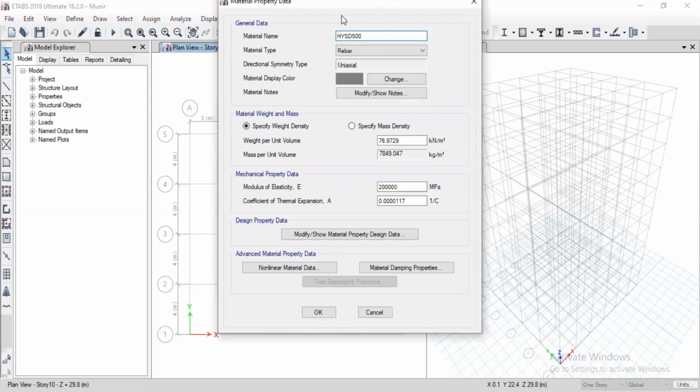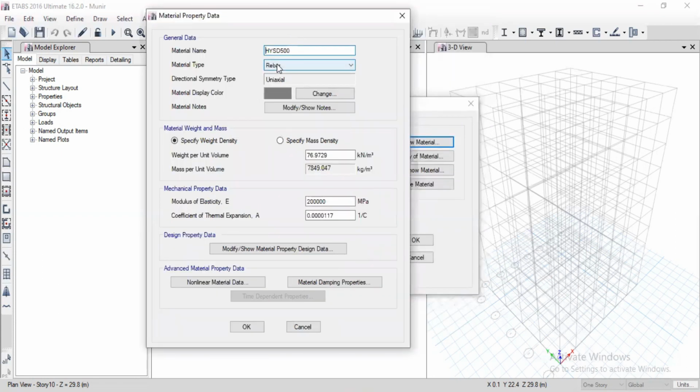HYSD, what does it stand for, Mr. Sona? HYSD, you have to remember the full form of HYSD, that is high yield strength deformed bar. That is the yield strength of steel.